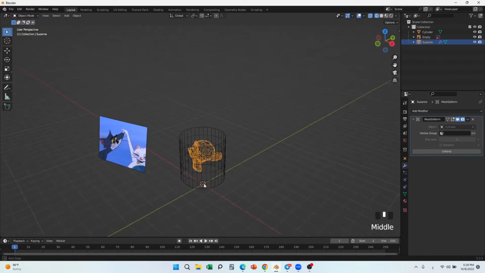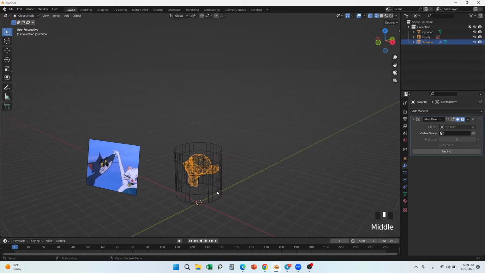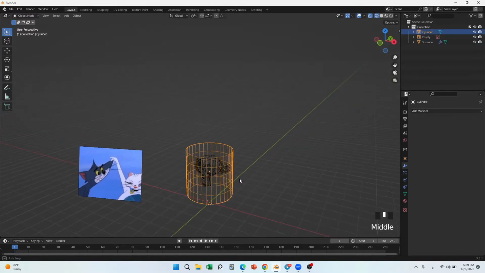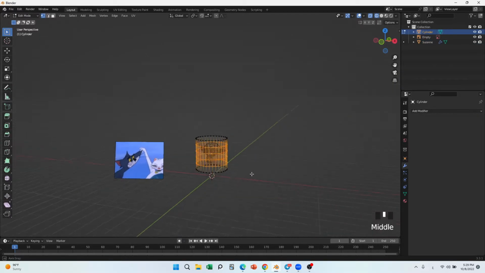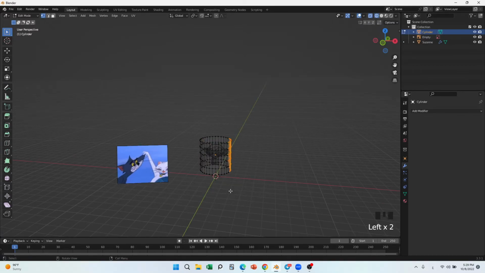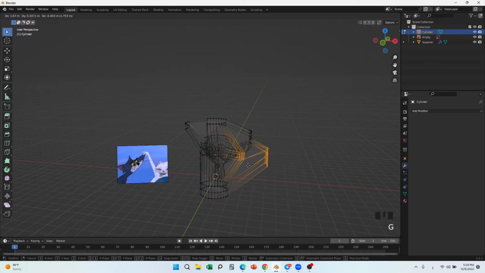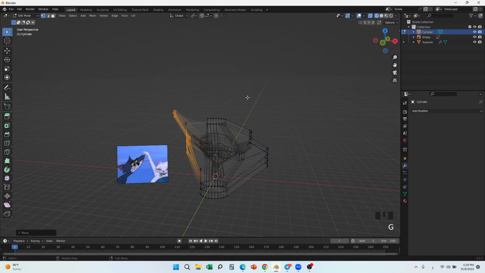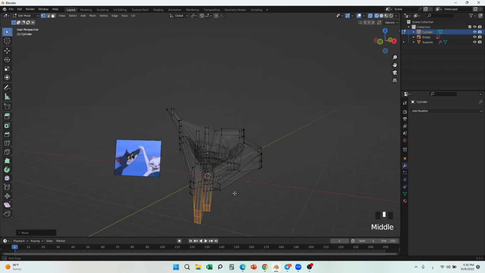So right now it's done, and what I can do is, in the Tab edit mode, play with this. Okay, you see, I'm changing the shape of the Suzanne. Okay, like this, like this.